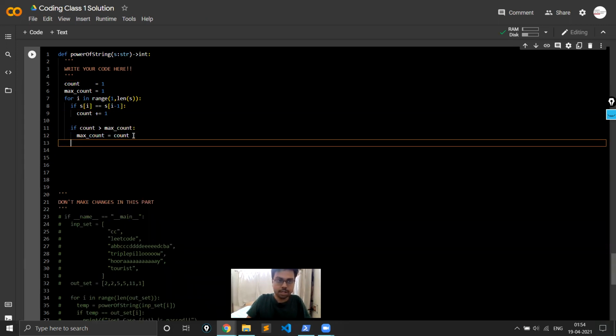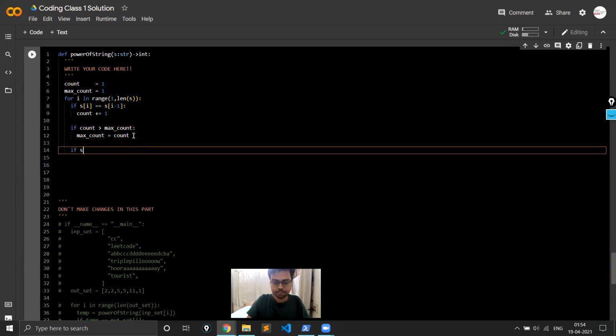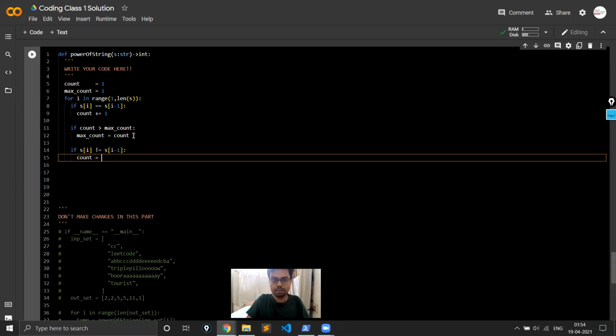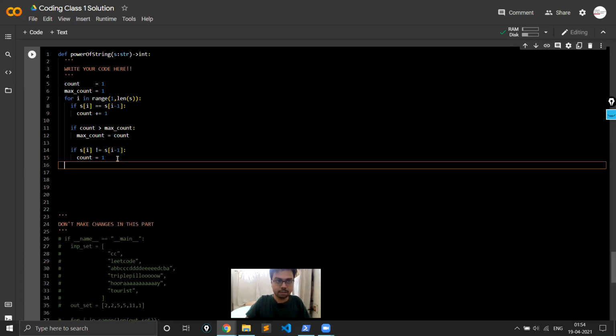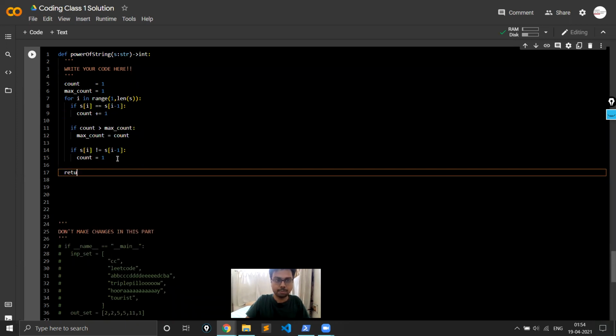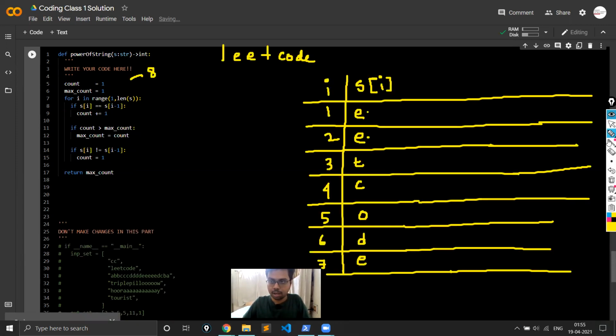And there is one more condition. If Si is not equal to Si minus 1, then I will again initialize the value of count to 1, because I no longer have the continuous characters. So that is why this thing. And once we are done with this, I will just return the value for max count. Fine. So I will save this code and I will just dry run this code once.